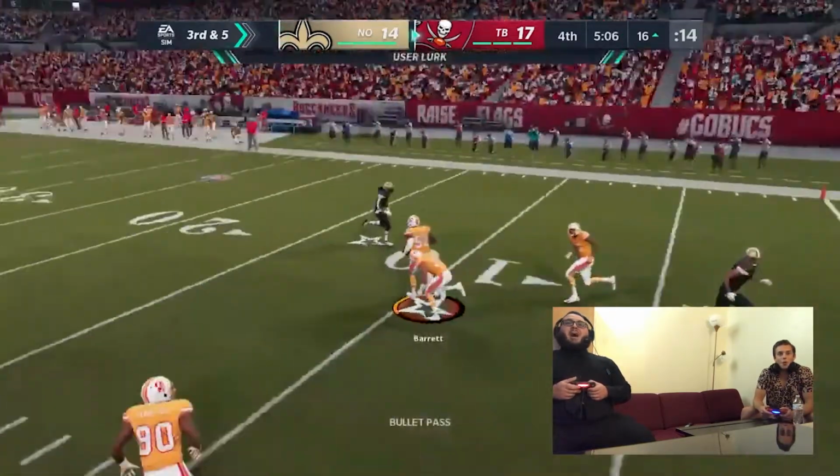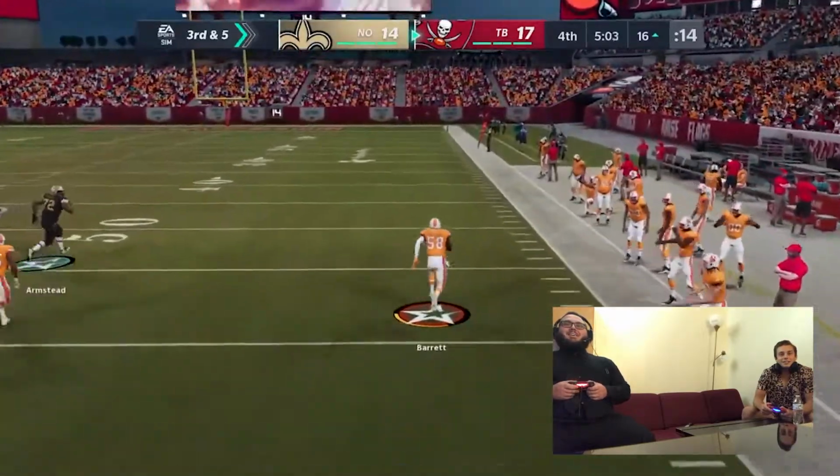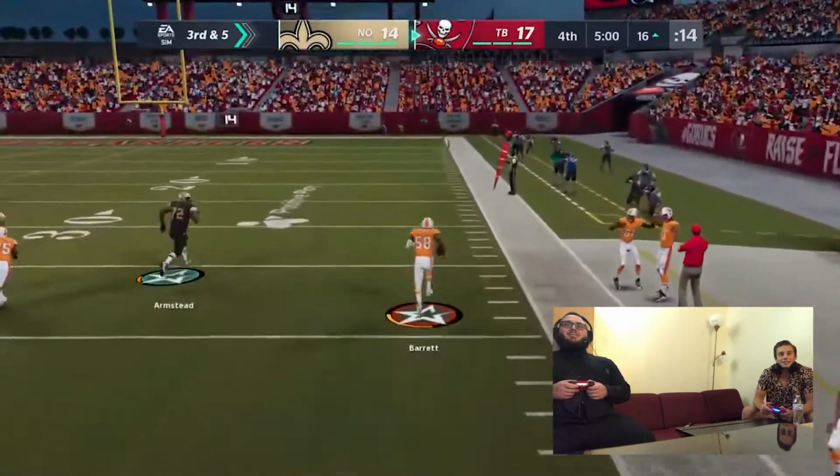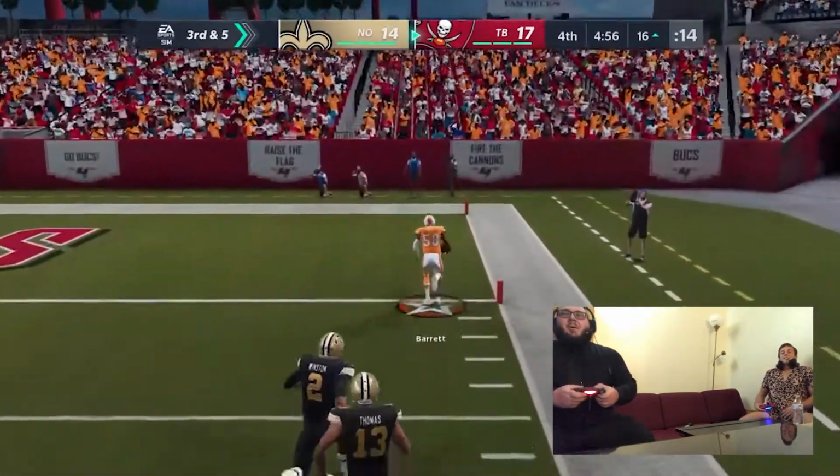No! Intercepted by Barrett! Oh no. Oh no. Uh-oh. Armstead running. You can't get him! Oh my goodness! Give it to me, baby. Take it to the house, shall we?